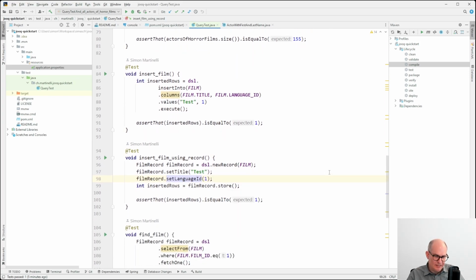And this will execute an insert statement like the first query, but we don't need to write our own insert statement. We can just use these records. And these records are very handy. You can use them, for example, in a UI to bind to a form where the user can enter the data, and you just have to store the film.